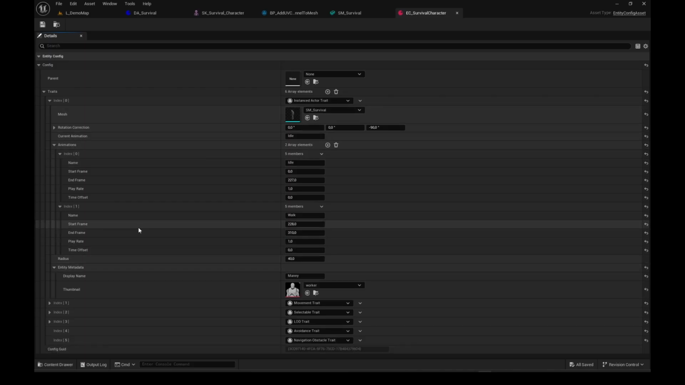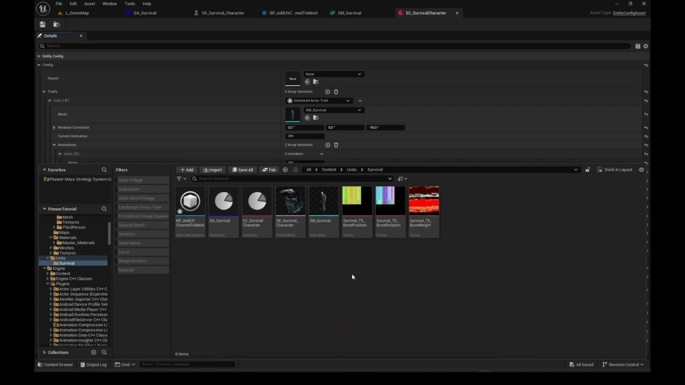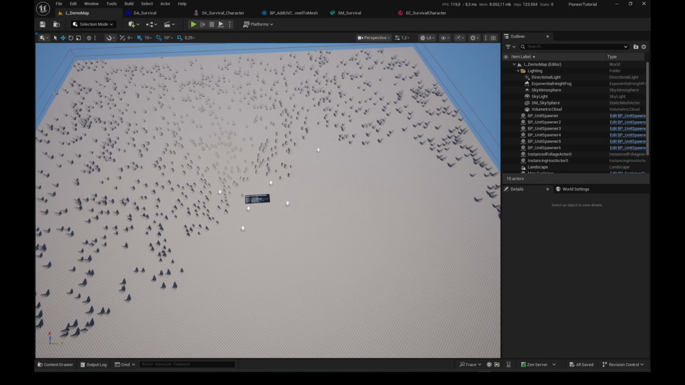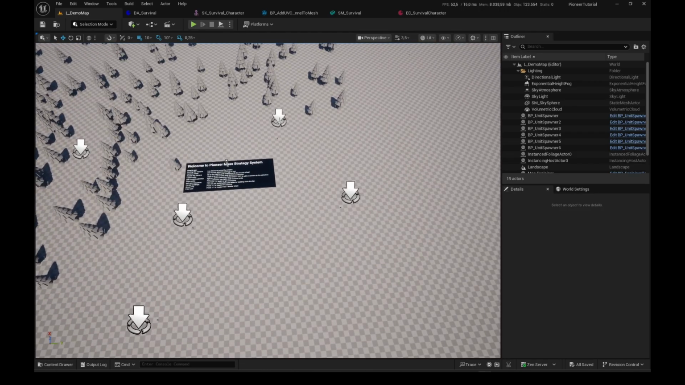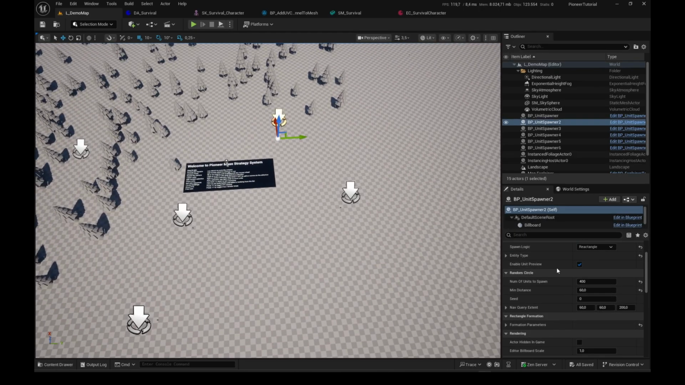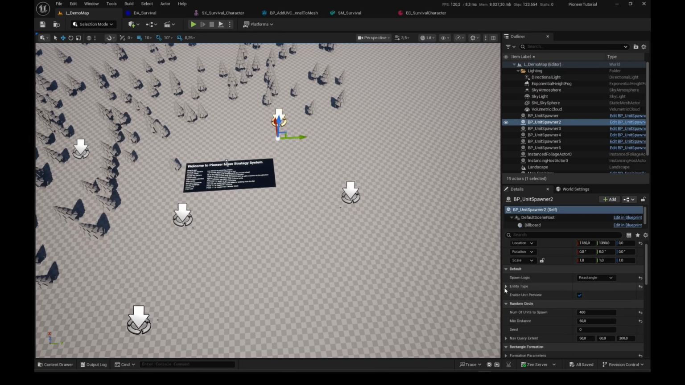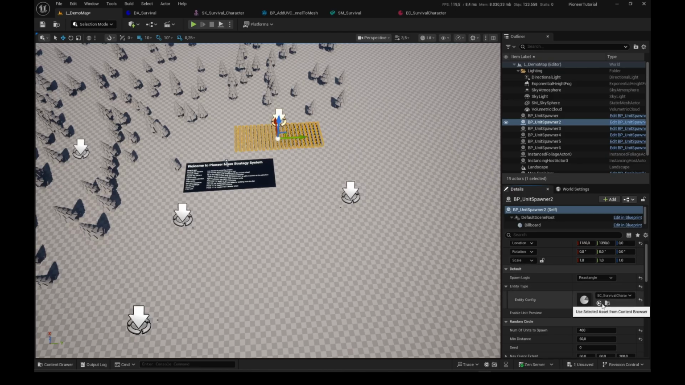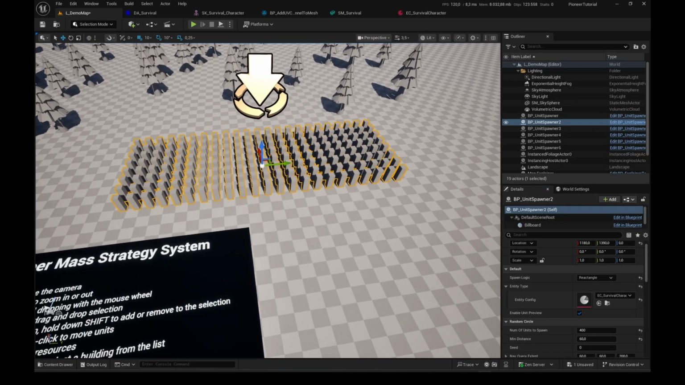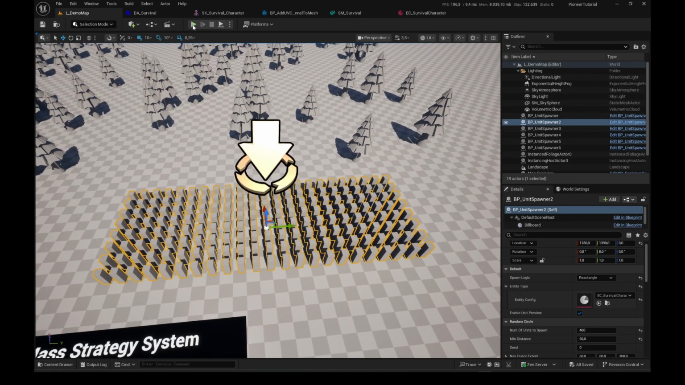Then I also have some metadata. So in this case, the display name, let's call him survival guy. And we could also add a thumbnail, but let's not do that for now. Okay, so now I have my own character set up. And the only thing I need to do now is go to the spawners here. And here there's a config called entity type. And here just add the survival character. Okay, let's save it and test it out.